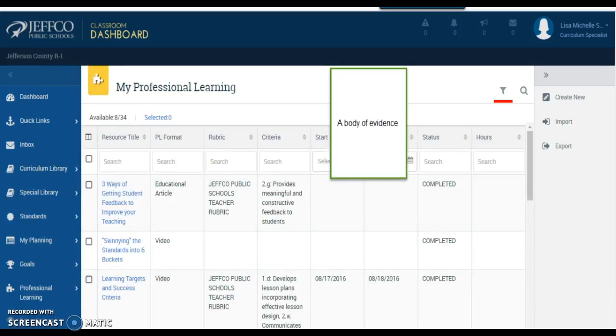Let's now take a look at the professional learning module in the classroom dashboard. The professional learning module can work in tandem with the goal setting module, or can be used as a body of evidence. You can see here a list of all professional learning resources I have either started, am currently working on, or have completed. This could be a great tool to bring to an evaluation or coaching conversation with administration or an instructional coach.